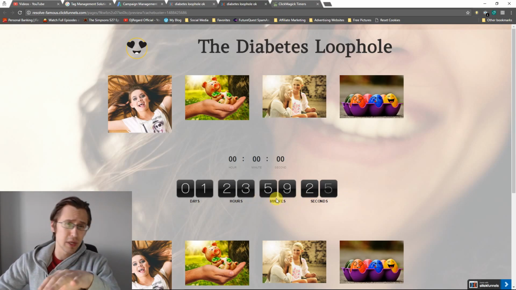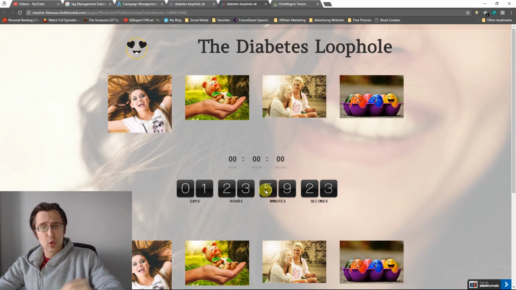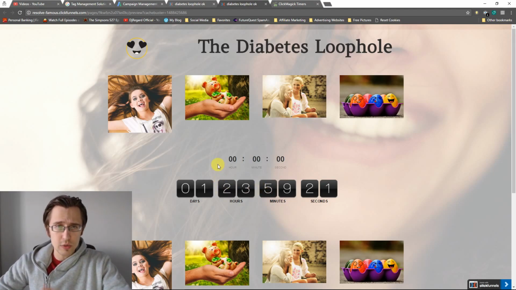I personally like this timer much more. It's much more customizable. And the cool thing is when we put this on our click bar, which I'll show you in the next video.